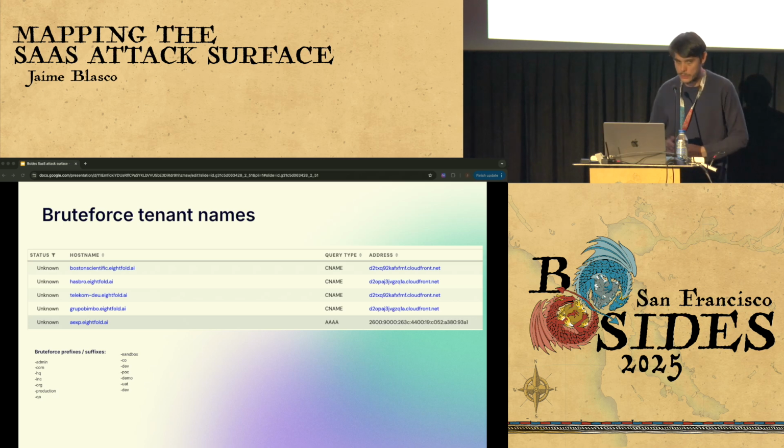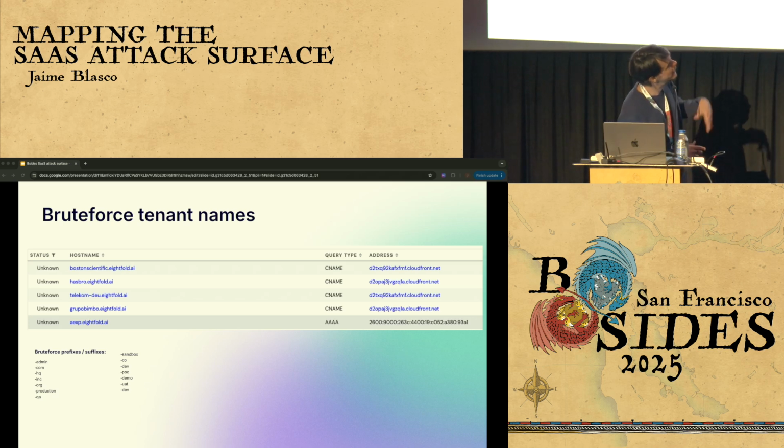Okay, then moving on to looking at specific SaaS providers. In this case, we're looking at a SaaS provider called 8fold.ai. And this is pretty common. There are a lot of SaaS providers that haven't learned the lesson and basically create a unique tenant subdomain for each customer that they have. And obviously that's not ideal because you are broadcasting to the world who your customers are. And, again, using the techniques I described before, either brute forcing, passive DNS, or certificate transparency logs, you can basically list all their customers.